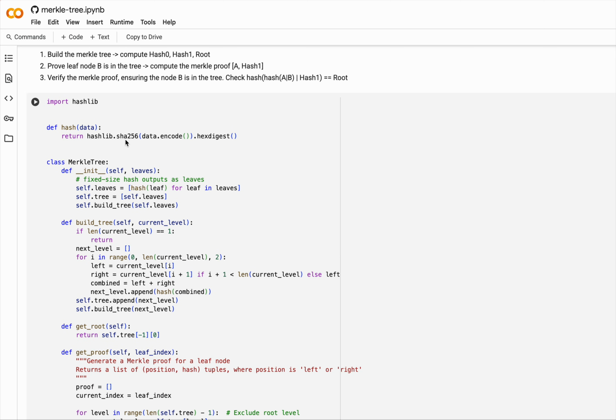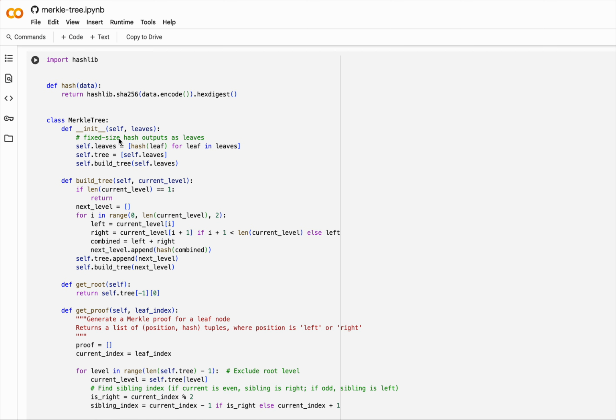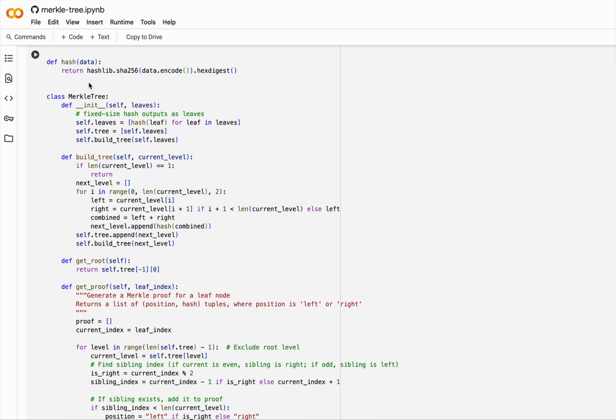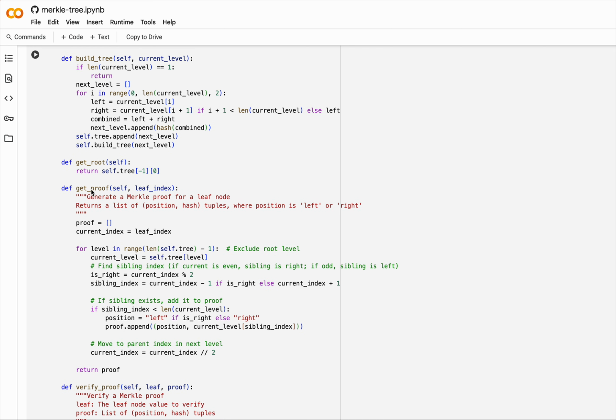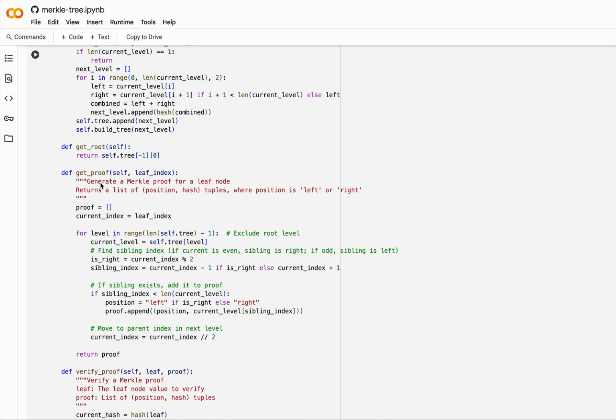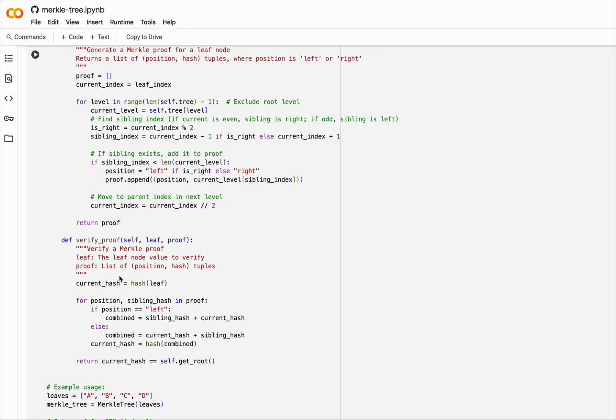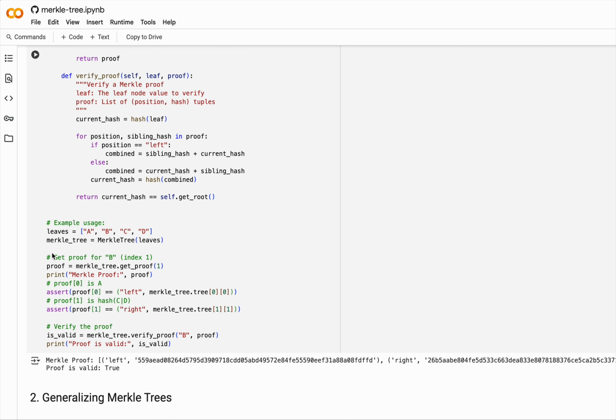This is an example code of Merkle tree. Build tree, get proof, verify proof. Same example as above. A, B, C, D, you prove B is in the tree, and then I can verify B is indeed in the tree, so that the proof is valid.